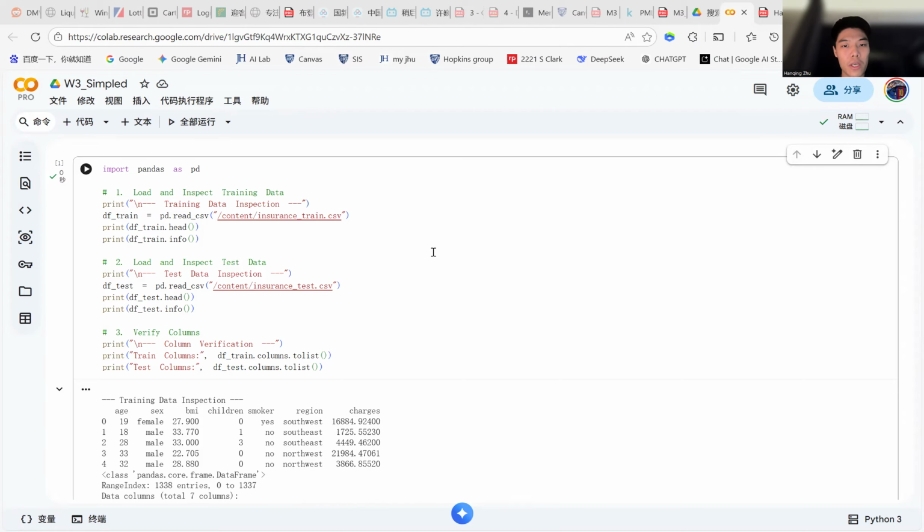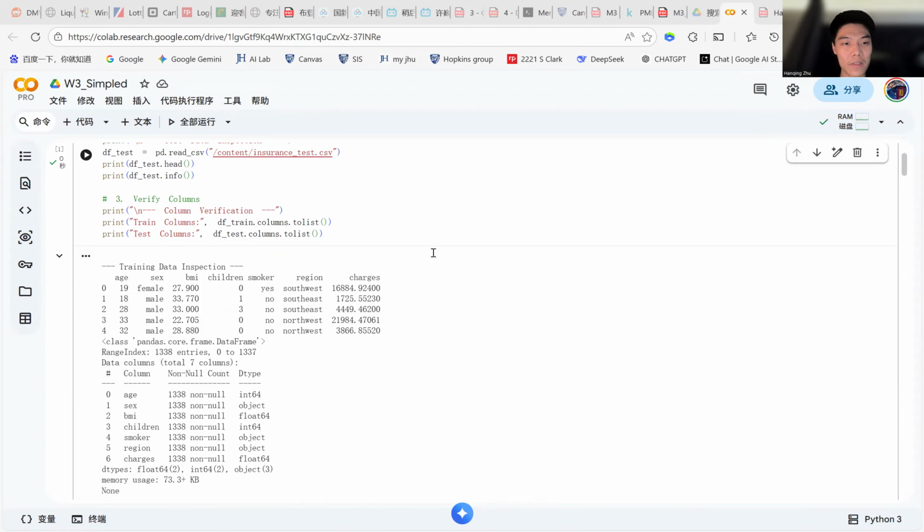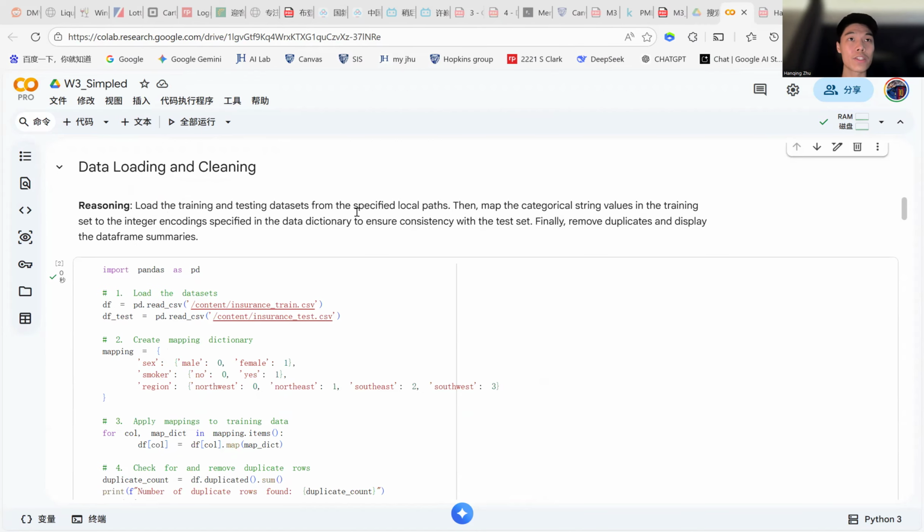So first of all, you can see here, I imported pandas, loaded the training and test data sets, and verified the columns. And the second part is data loading and cleaning. So I loaded and inspected the data. I worked with two data sets, the training data and the testing data.